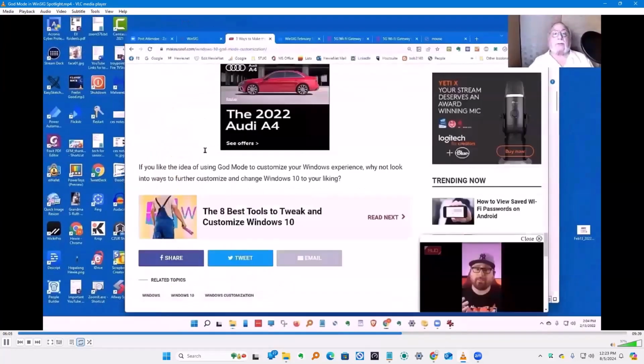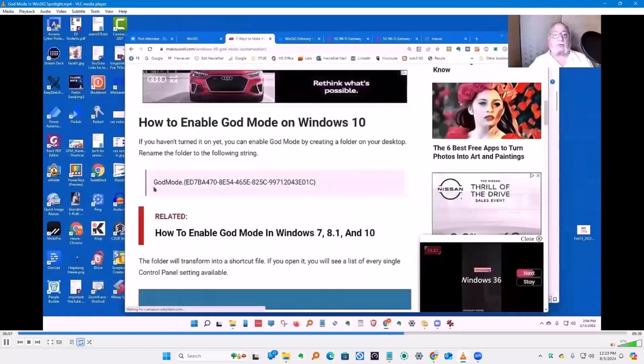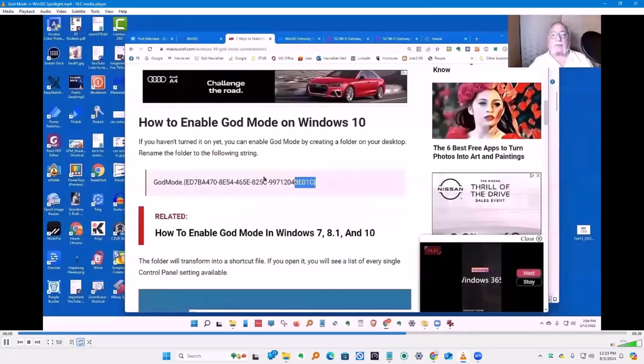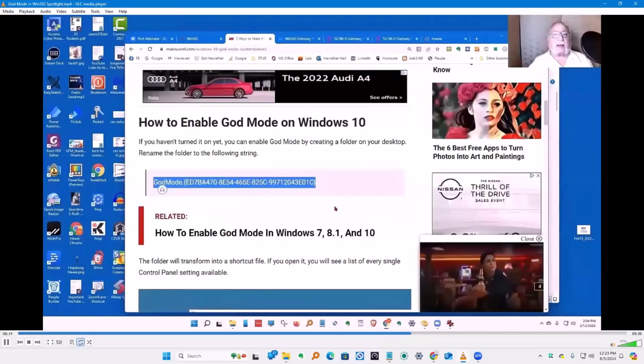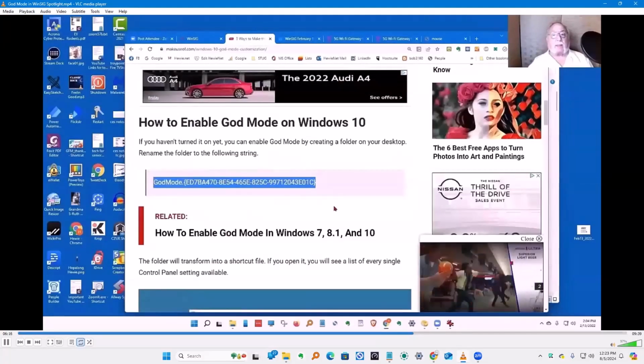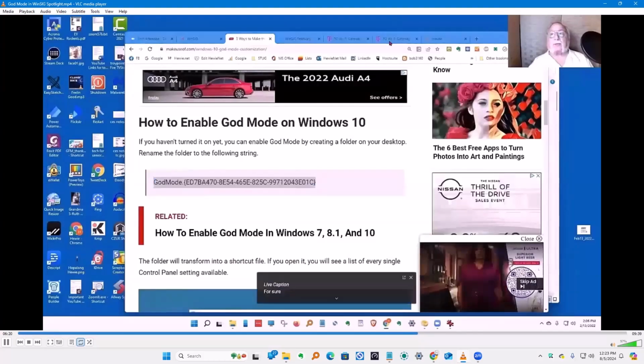Again, what I copied from this article was right here. Copy this whole thing right here, and then paste it into the folder name of a new folder, and that will become your God mode. I hope that answers your question.